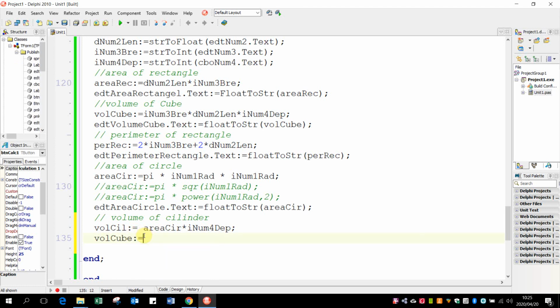But if you did not want to use that calculation you already did, you could just go again, do the calculation times I_num4 for the depth. Okay, that's what I'm going to put in comments. I prefer the first one, but you could also do it that way. That would also work fine.